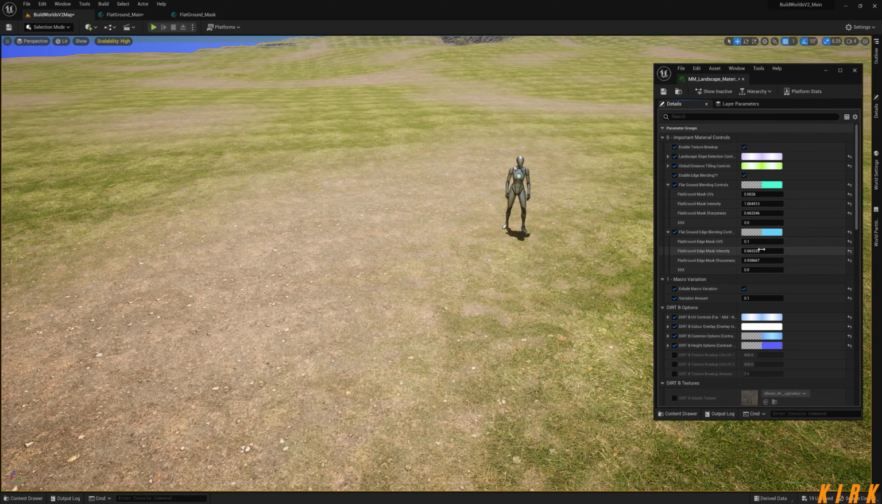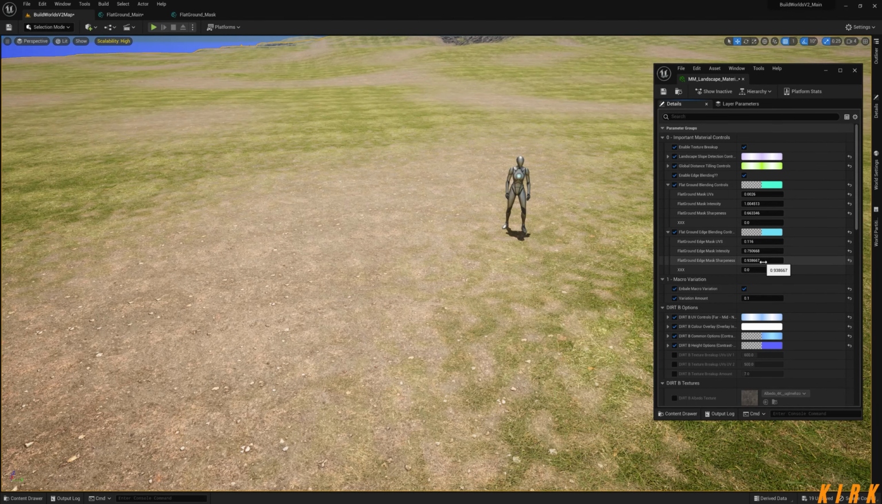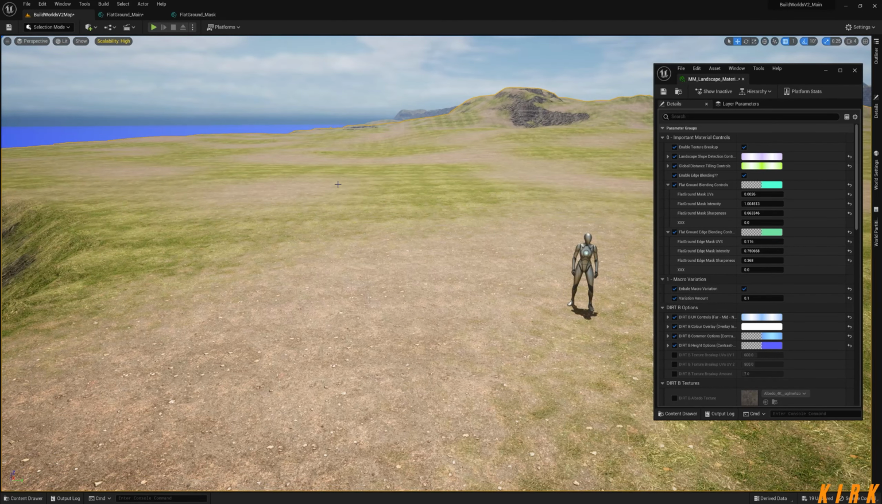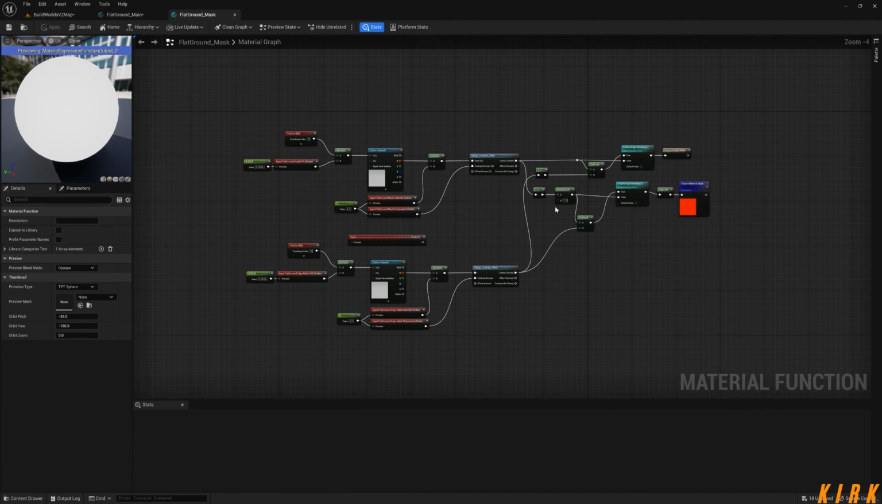I've got my edge blending controls here. I'm going to increase that intensity just ever so much and reduce that scale. Maybe increase it actually. Cut down that sharpness just a little bit so it's kind of blending in with what is going on. Okay, so like I said at the beginning, we want to have an extra material layer that's going to be powered by this logic.